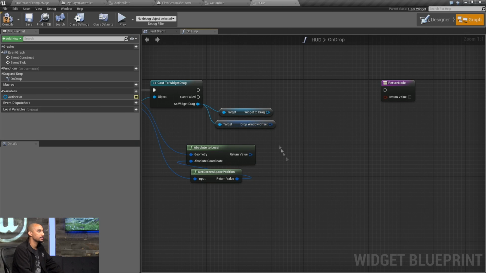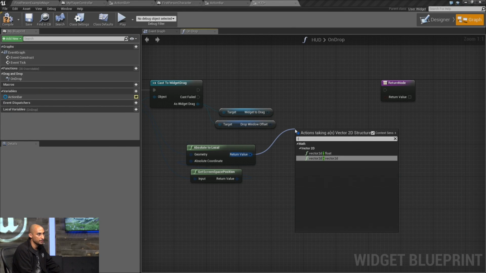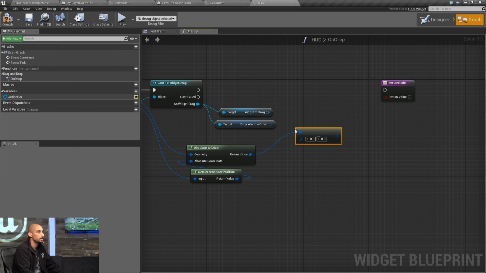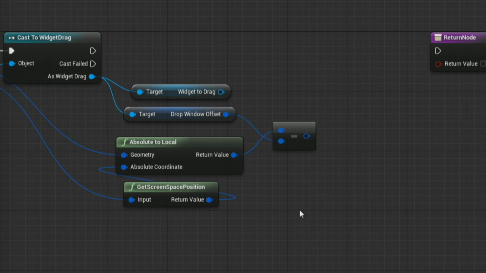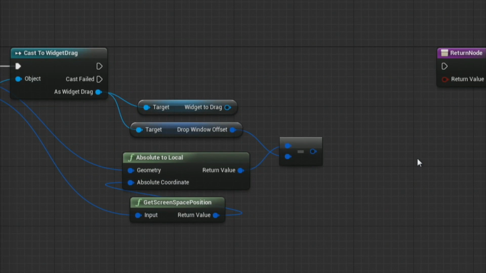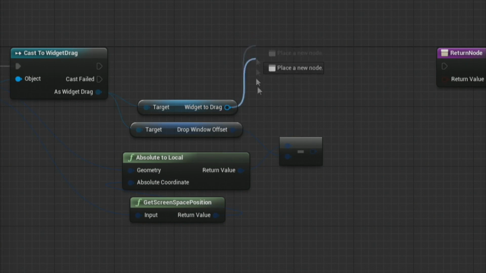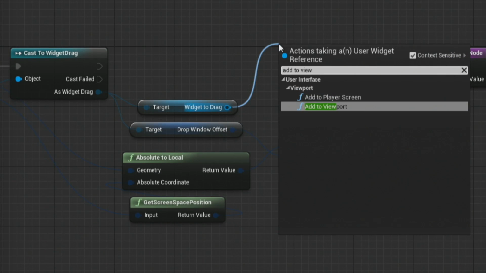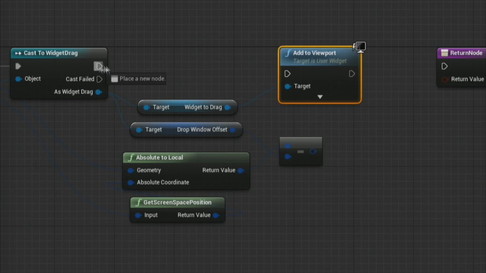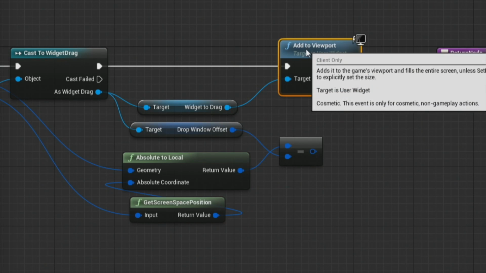Now to get the offset, all we're going to do is drag off a return value and hit minus. So a vector 2D minus a vector 2D. And we're going to subtract our drop offset from it. This will give us the precise position with the offset that we want. So with all of that, what we're going to do is now drag off of our widget to drag, and we're going to say add this to the viewport. So let's drag this, connect that to that.